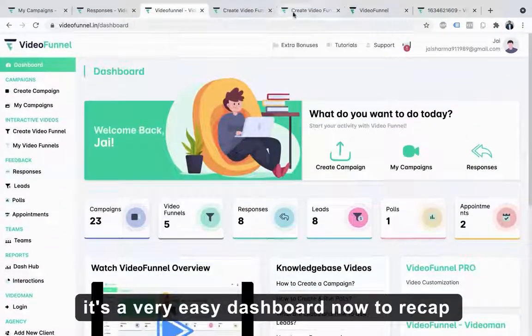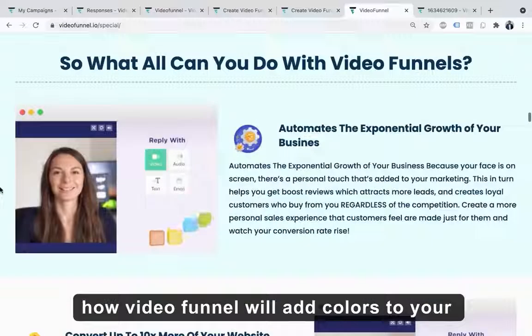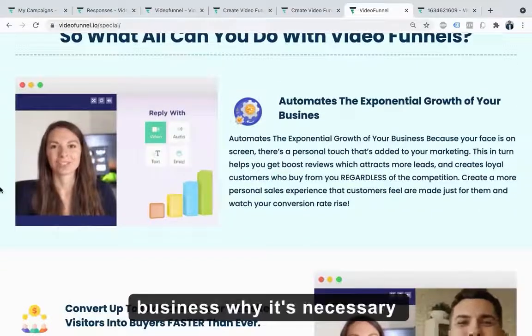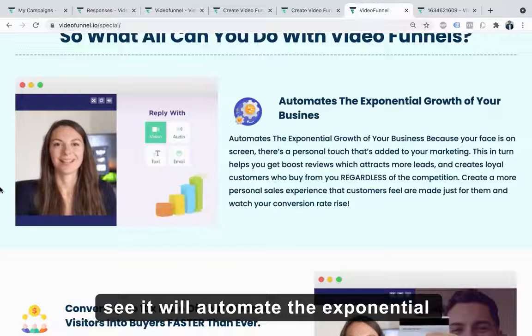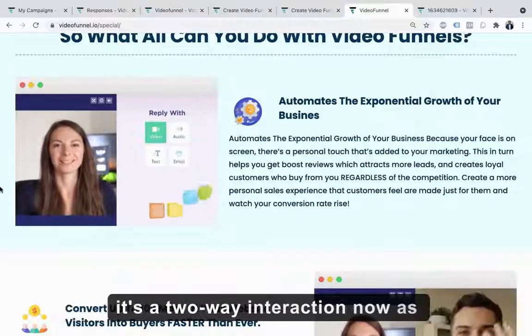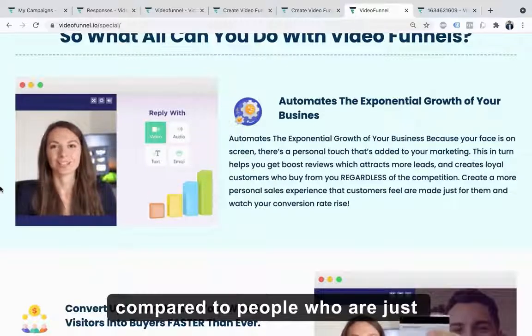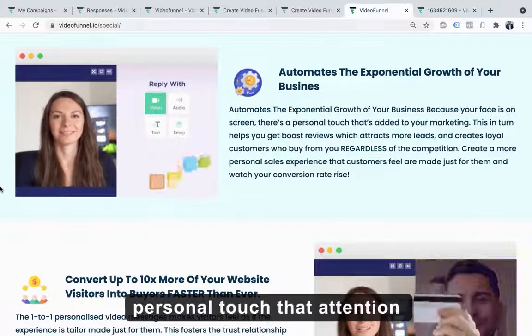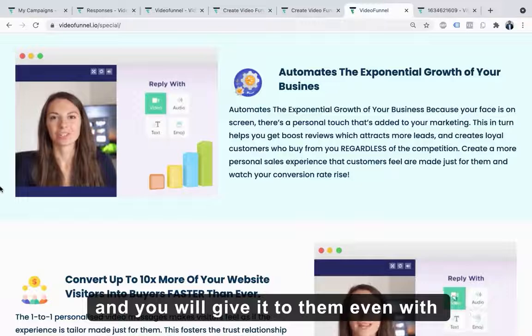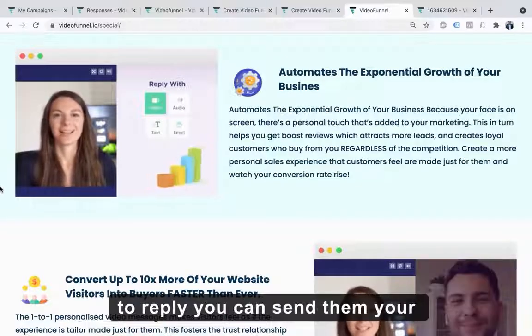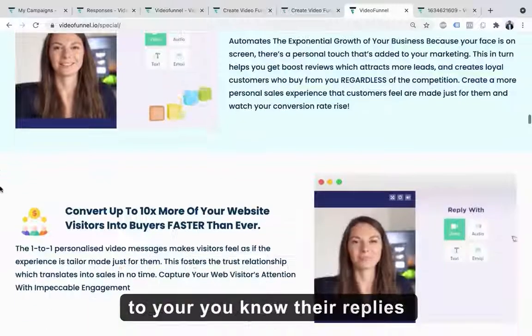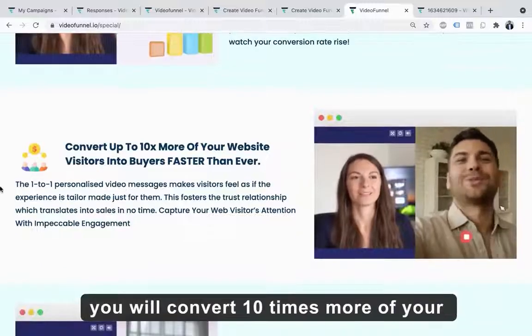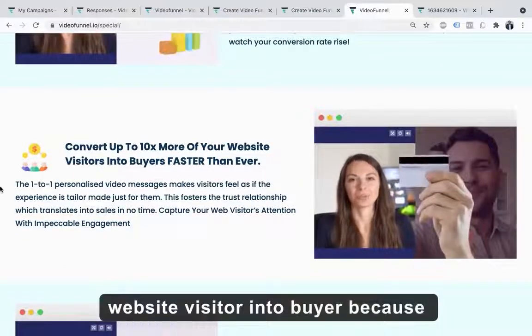Now, to recap how VideoFunnel will add colors to your business, and why it's necessary. It will automate the exponential growth of your business because it's a two-way interaction now, as compared to people who are just broadcasting messages. People love two-way interactions. People love personal touch, that attention, and you will give it to them. Even with your automated videos, they will be able to reply. You can send them automated replies to their replies. You will convert 10 times more of your website visitors into buyers because you're engaging with them.